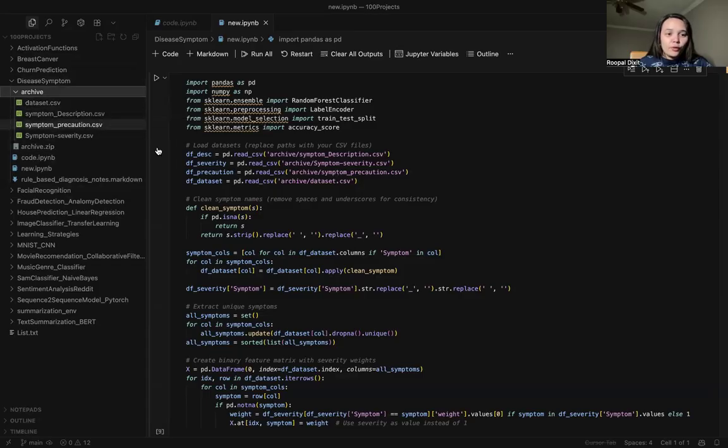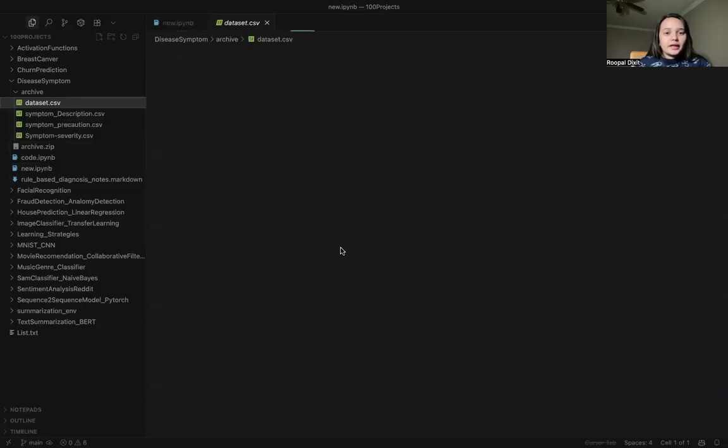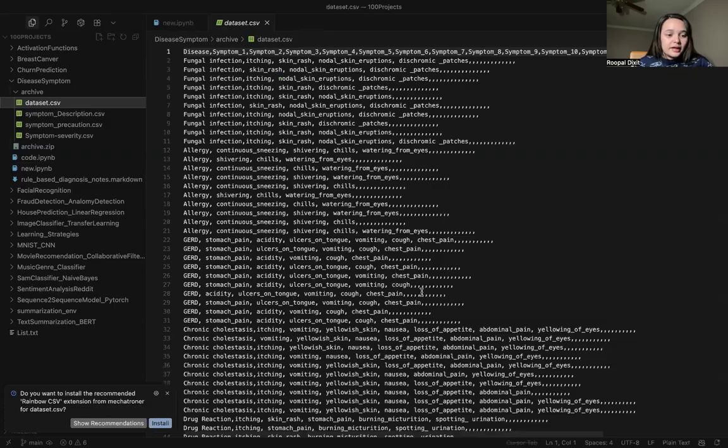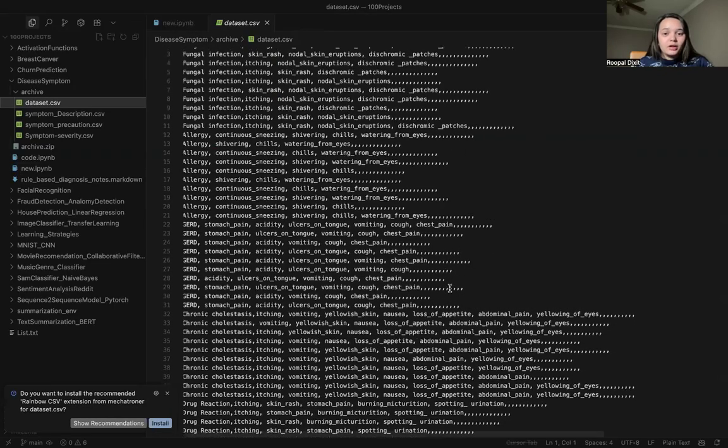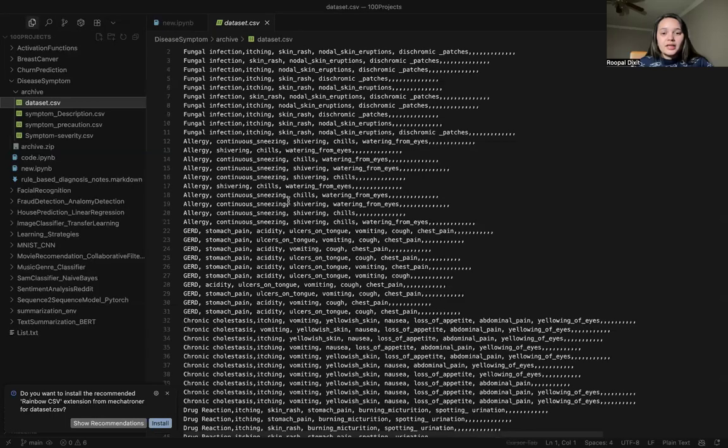You can see each file, especially the dataset.csv file. This is the core training dataset with 4920 rows, a full version. It has symptoms and disease instances with up to 17 symptoms as text strings, repeated across rows for variations, used for ML training to map symptoms to different diseases. You can see the diseases here, and these are the symptoms, whether available or not, like watering from eyes, chills, continuous sneezing, and NaN.